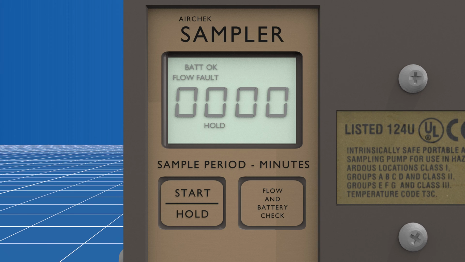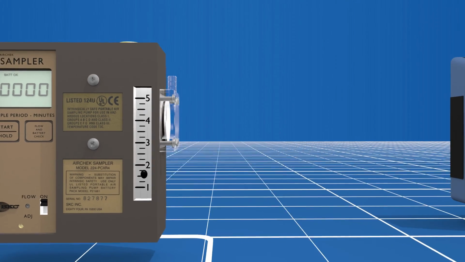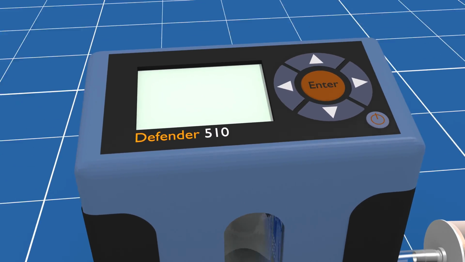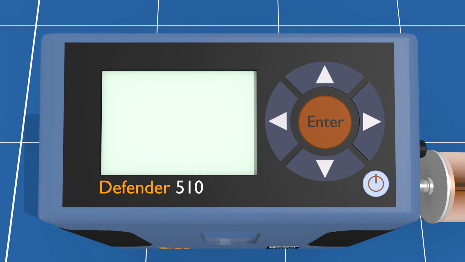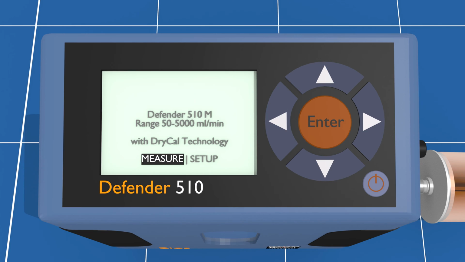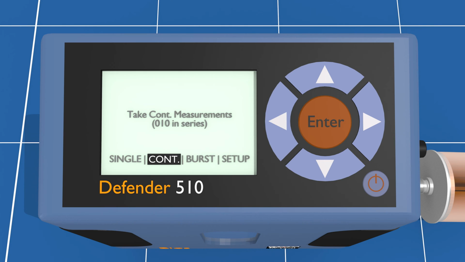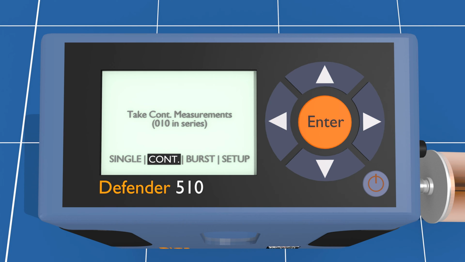After this check, press the flow and battery check key and let the pump run for about 15 minutes in order to warm up the pump's internal mechanisms. Press the flow and battery check key to put the pump on hold. Start the flow meter by pressing start for 3 seconds. Using the arrows, select Measure and confirm by pressing Enter. Using the arrows, select Count and confirm by pressing Enter.